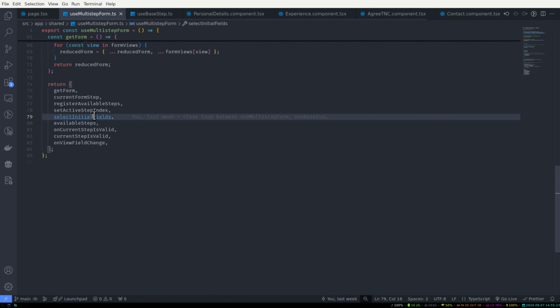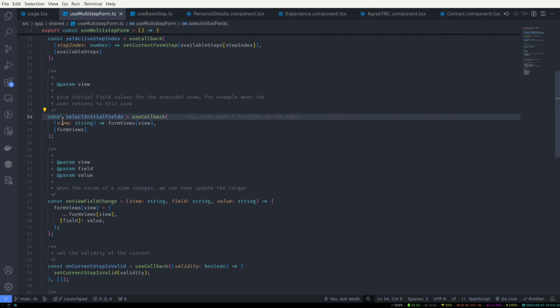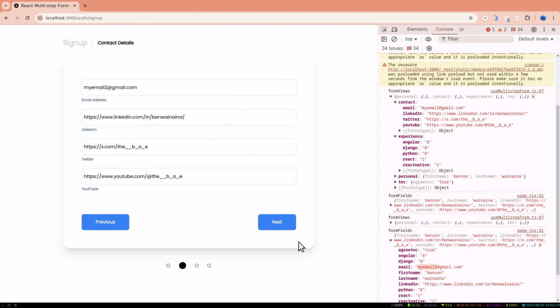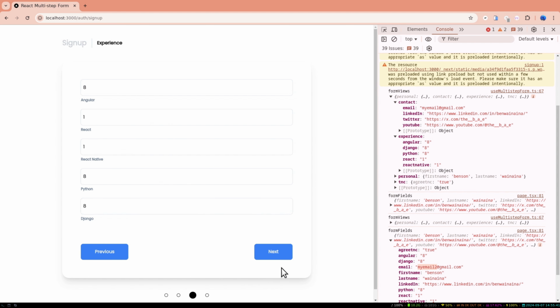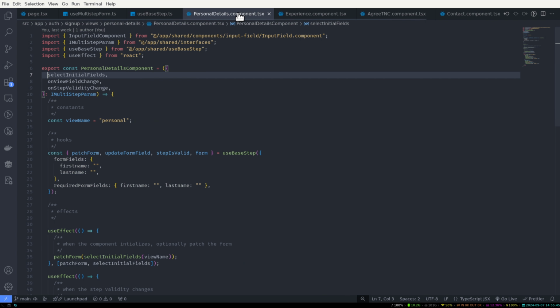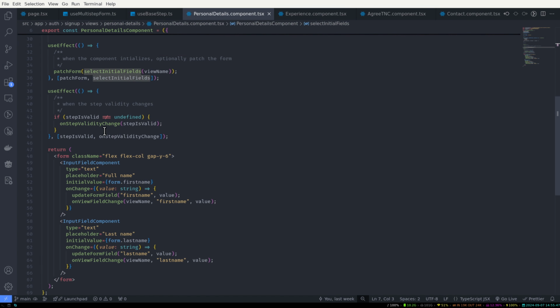So when we look at it, we see that we are just passing in the view, and then we are reading from the form views the values that have been updated incrementally. That is why when we go back, we see these values pre-filled. We don't need to fill them, and then we see they are already valid, and the button for going next is enabled. All right, so when we go back to our personal details component, that's just it for that section.